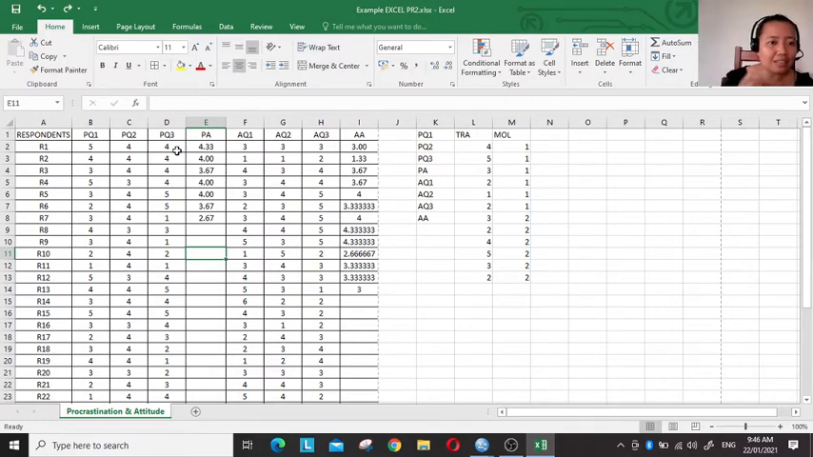We already tallied all the answers of our respondents, and so these are their answers. Since our questionnaire is in scaled form, we have a scale of 1 to 5. Okay, and our scale has its description. For example, disagree, strongly agree, strongly disagree, just like that. So these are their answers.